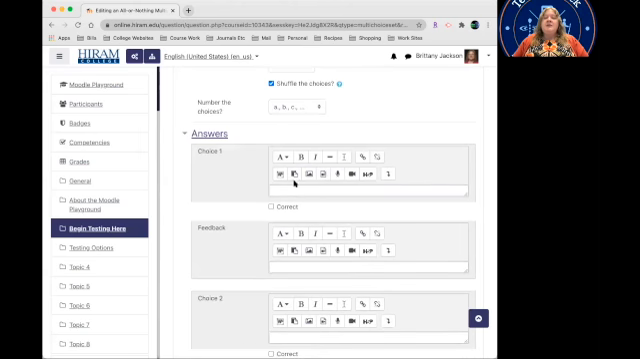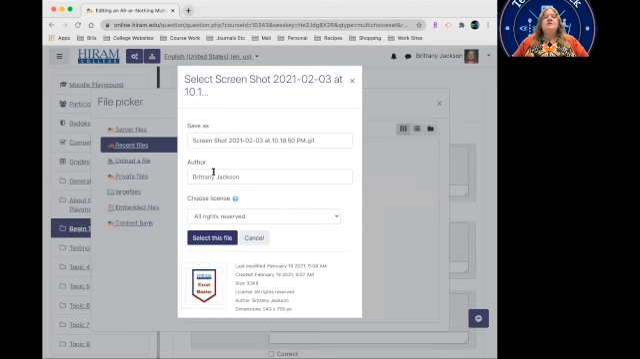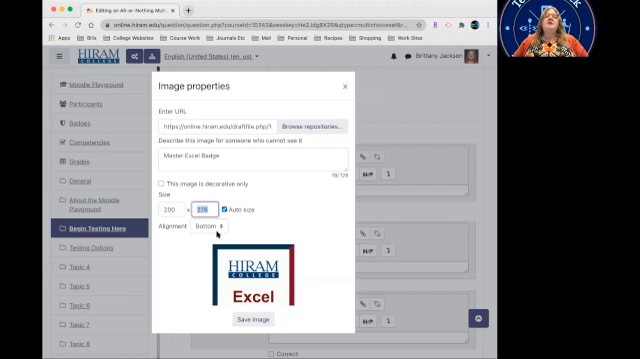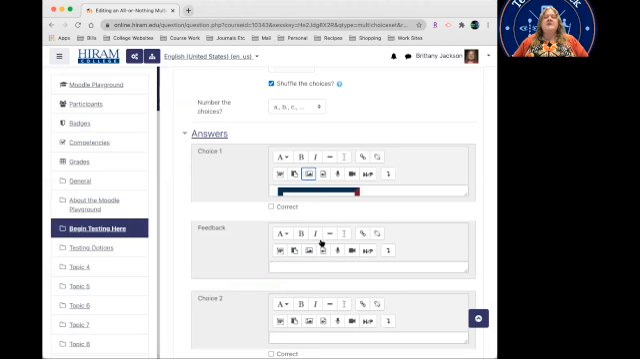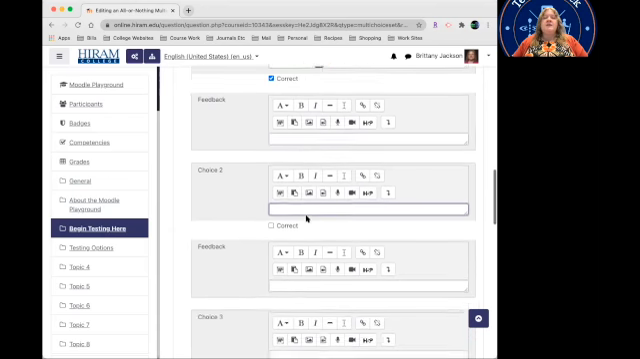So anytime you've got this HTML bar, you have the option to put in an image. You can also put an image in your answer choices. So here's that HTML bar. I'm going to choose that little picture again, choose Browse Repositories, and choose Screenshot. Select this file and change the size if you want to, and change the alignment. And then come down here, click Save Image, and now you can see that it's down here in that answer choice. That one will be the correct one because it matches the other one. And then if you want to put it in feedback as well, you can.